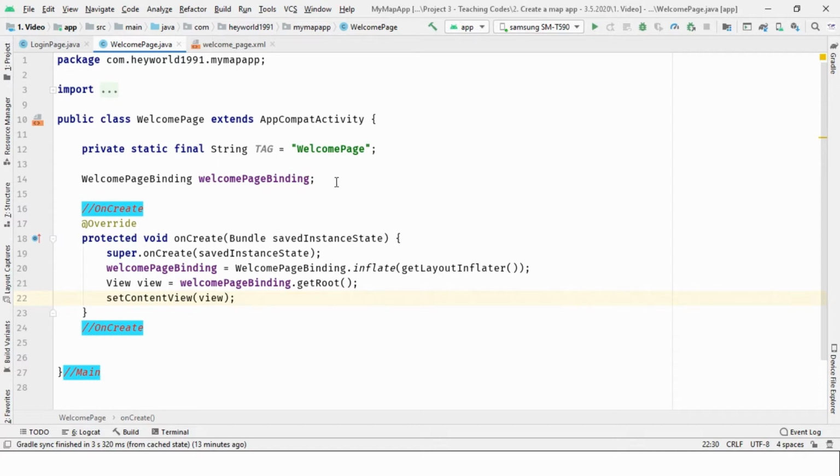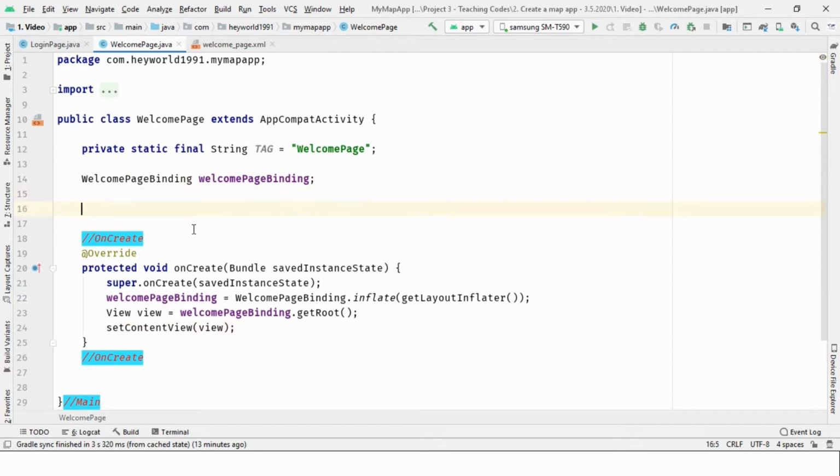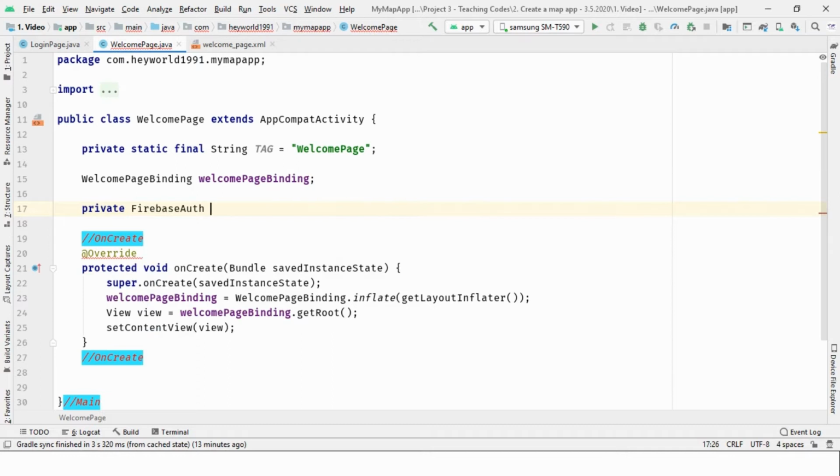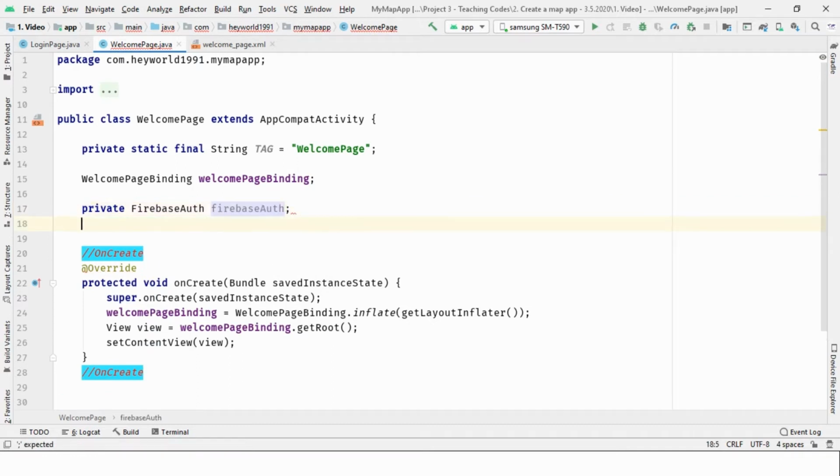Then go back to your field area again. We need to import our Firebase Auth and our Firebase Database to be able to retrieve data from the database. So just write private FirebaseAuth. That is the first one we need to import. Give a name to it. The second one is our Firebase Database. Give a name to it.